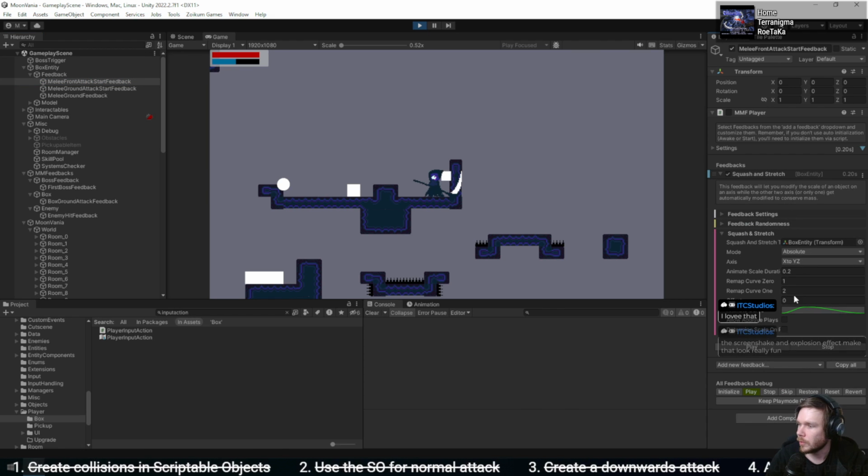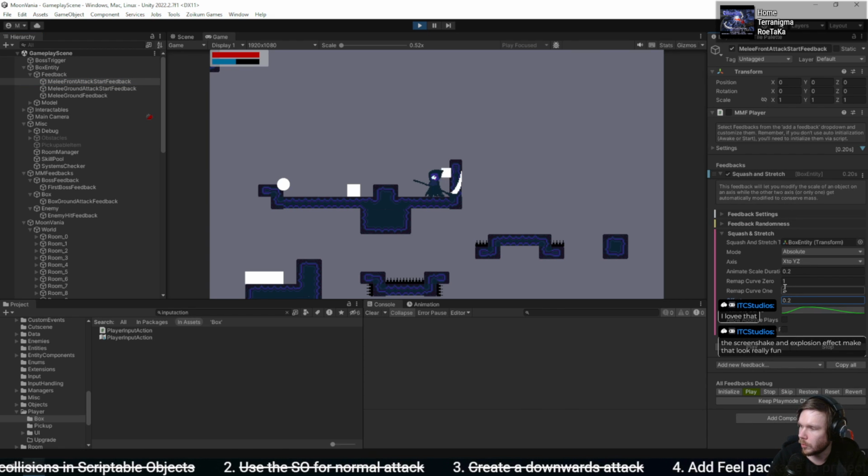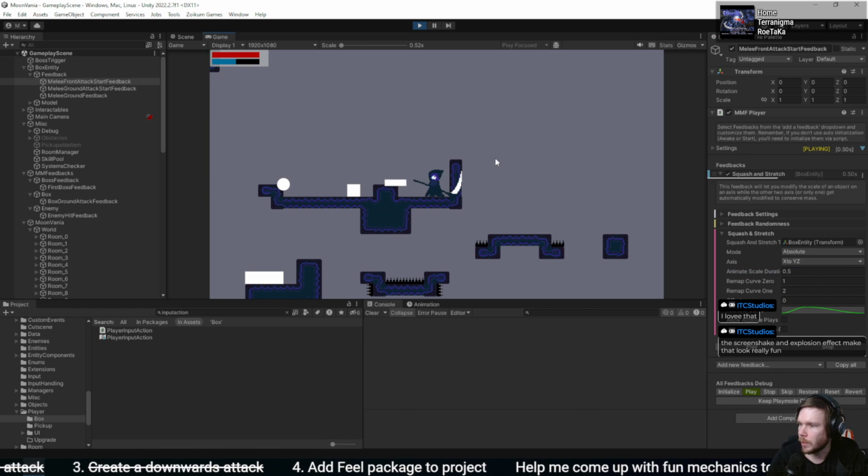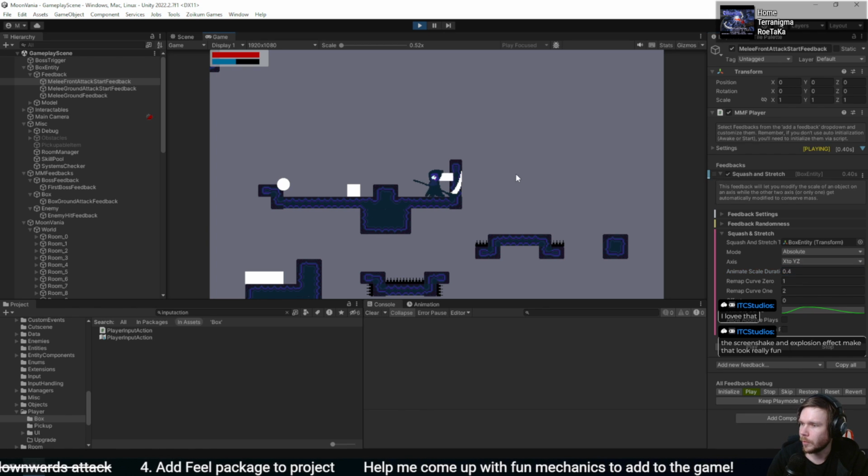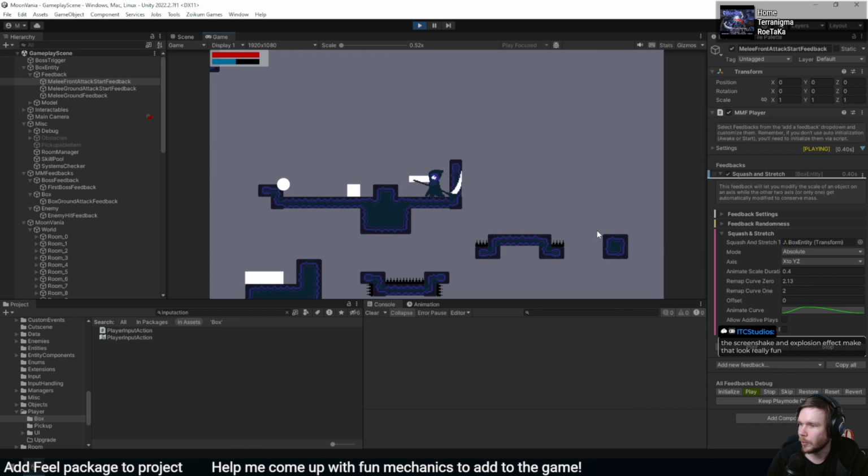I'm not really sure if I offset 0.2, would that be minus 0.2? No. 2.5. 0.4. What is remap? Oh. Okay.